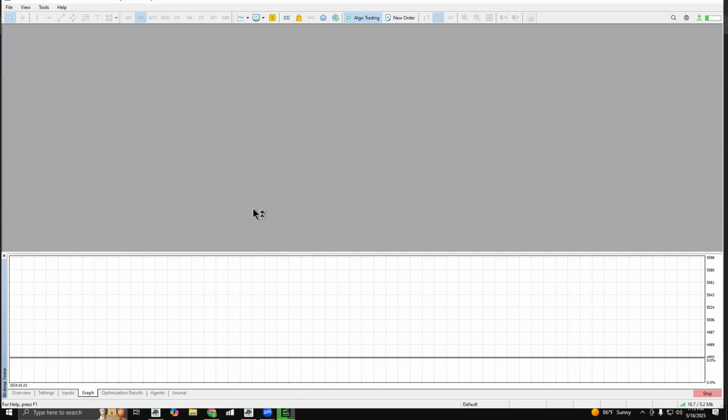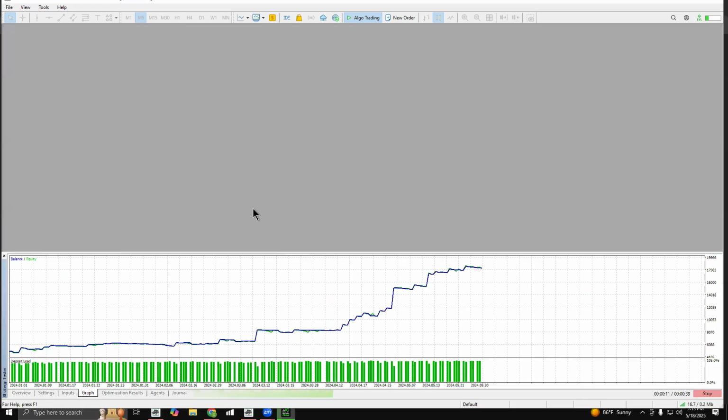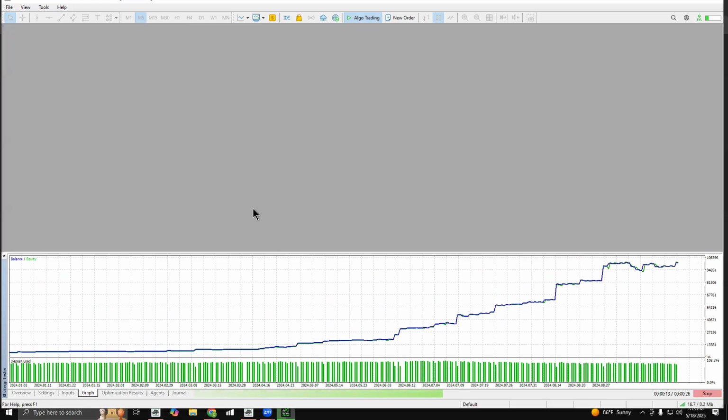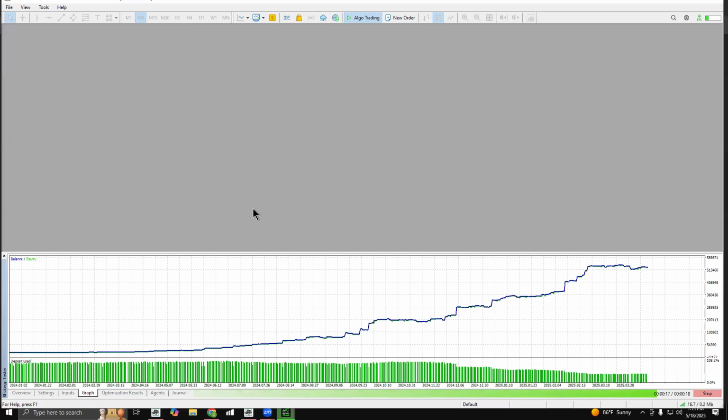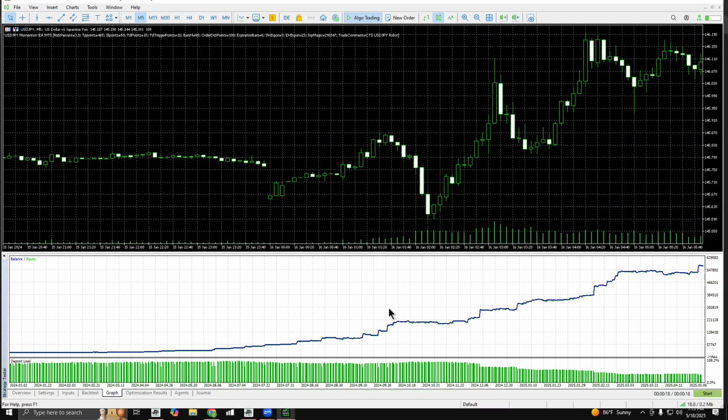Let it load the history. Now, what you'll notice is that there are no big drawdowns, balance-wise or equity-wise, right? The most the EA does is go flat. That's it. It will go flat, maybe slightly downwards, right? You might lose a little bit of money here, but then it always ends up making a move higher, right?